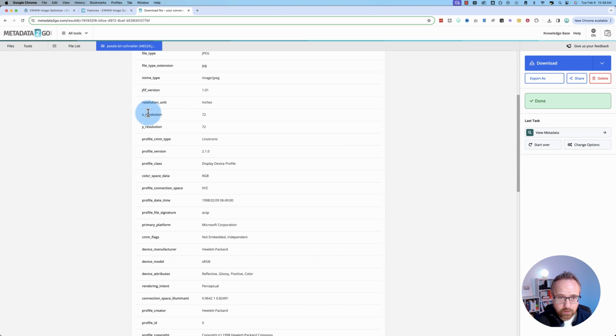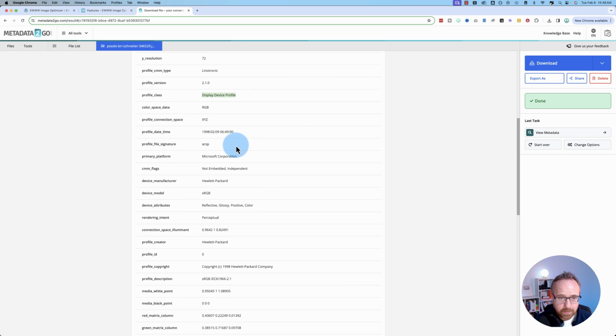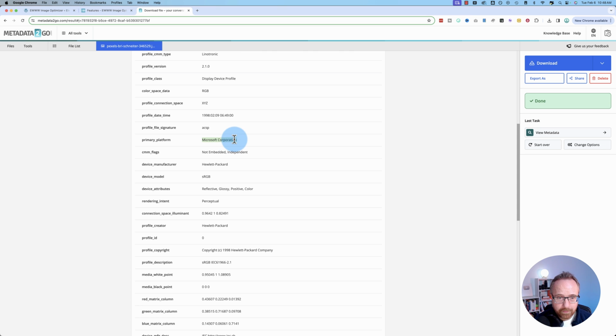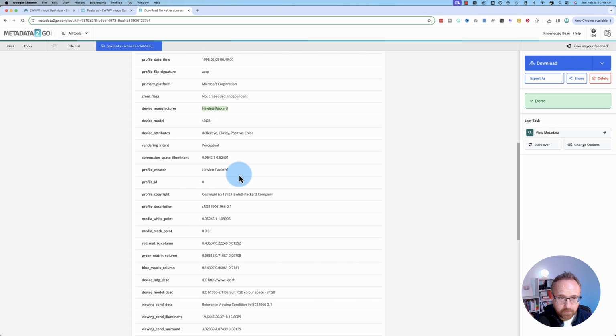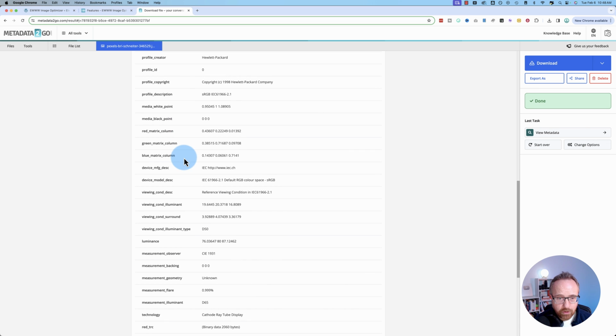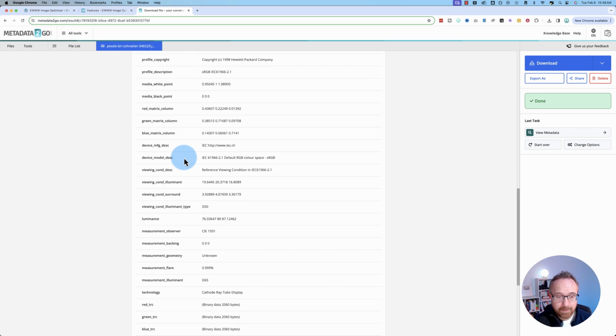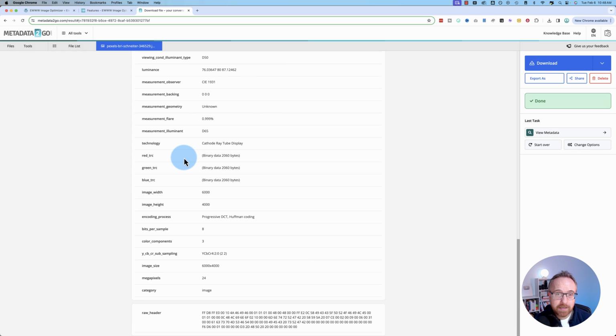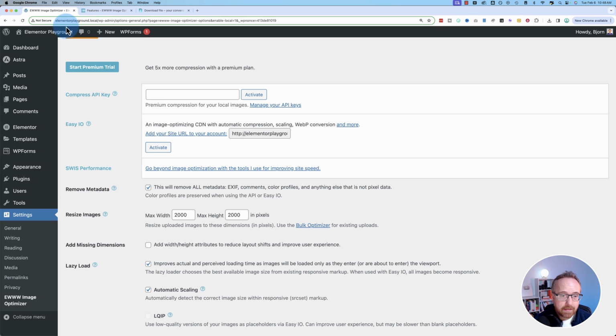Things like resolution, image size, ICC profile type, profile class, color space, primary platform, Hewlett-Packard for device maker, that must be the camera maker, and it's just a lot of information that you don't need as part of an image when you upload it to your site. And all this stuff takes up space. If you have hundreds of images, thousands of images on your site, and they all have this information, it takes up a lot of space. That's why removing this data is pretty useful.